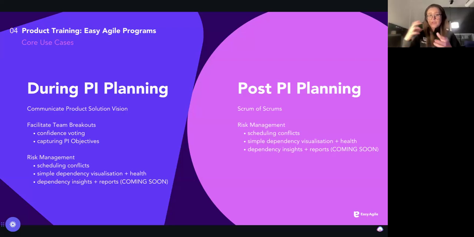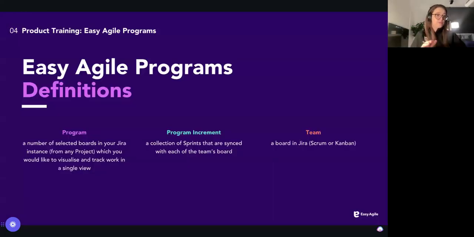It's great to facilitate those Scrum of Scrums, and again, that risk management piece post PI. Before we get into the product, there are some definitions that we like to get really clear on, because I'll probably say these words again and again, and I would hate for you to not know what I was talking about. Jira natively does not have the concept of a program or program increment. In Easy Agile Programs, we have introduced this concept of the program or program increment.